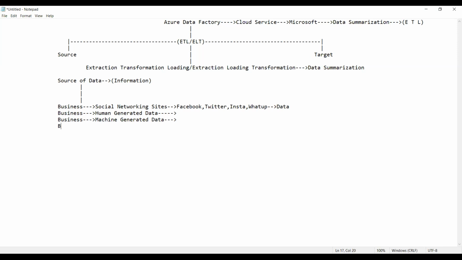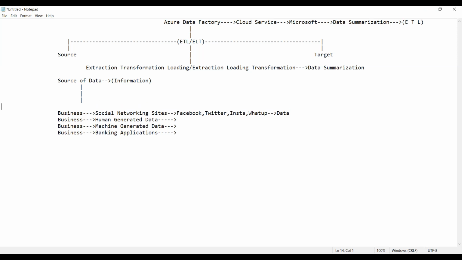These are some of the listed sources, but we can get the data from many other sources also, such as banking applications. So these are all the various sources of getting the data. Whereas this data, guys, everyone, is called as what? Big data.